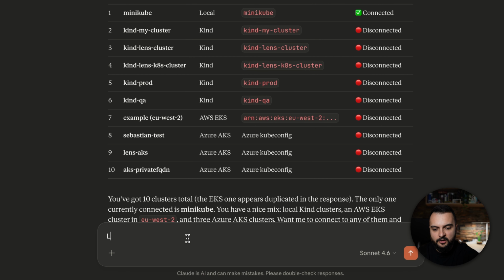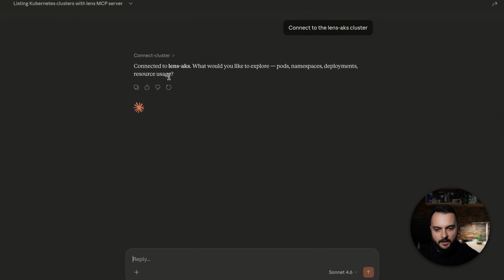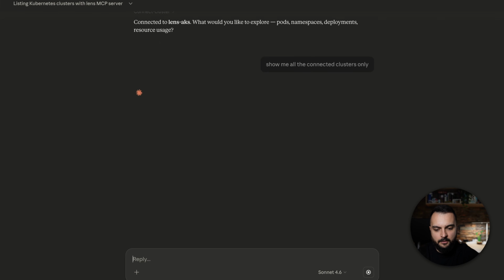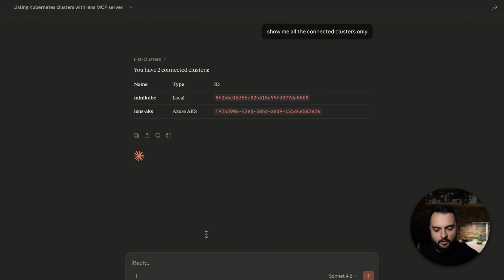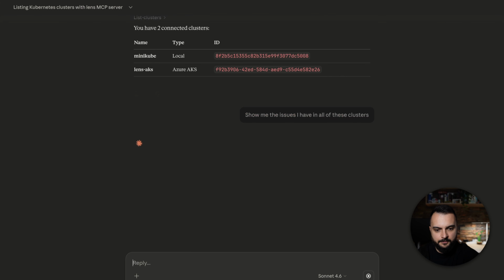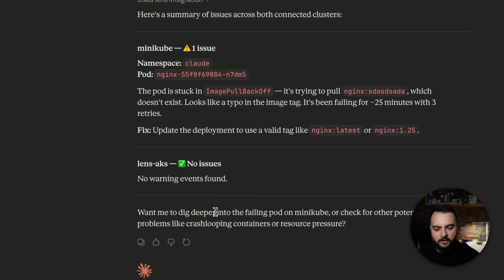So let's ask the MCP server to connect to the Lens AKS cluster. Then it's connected to Lens AKS. Show me all the connected clusters only. And you can see we have 2 connected clusters. Now show me the issues I have in all of these clusters. And you can see at a glance all the issues that are present here.